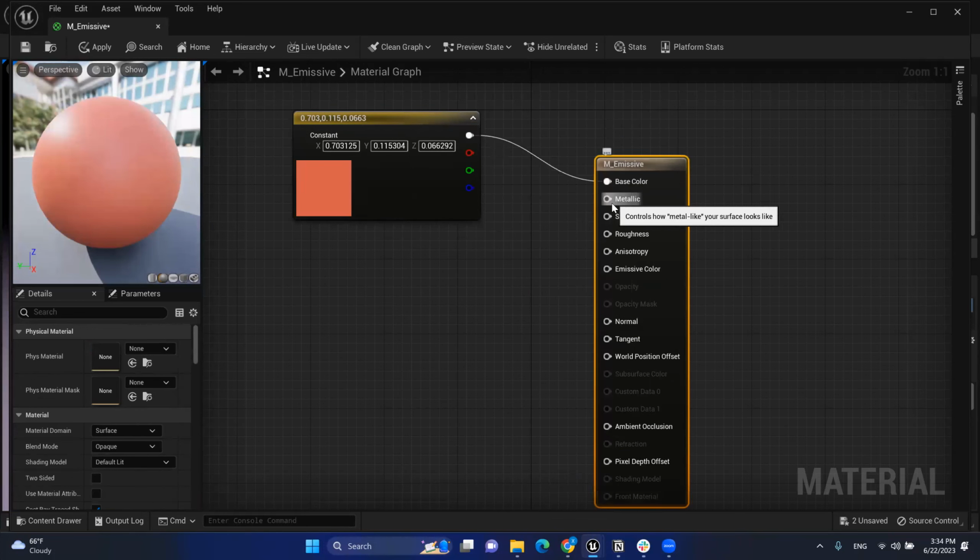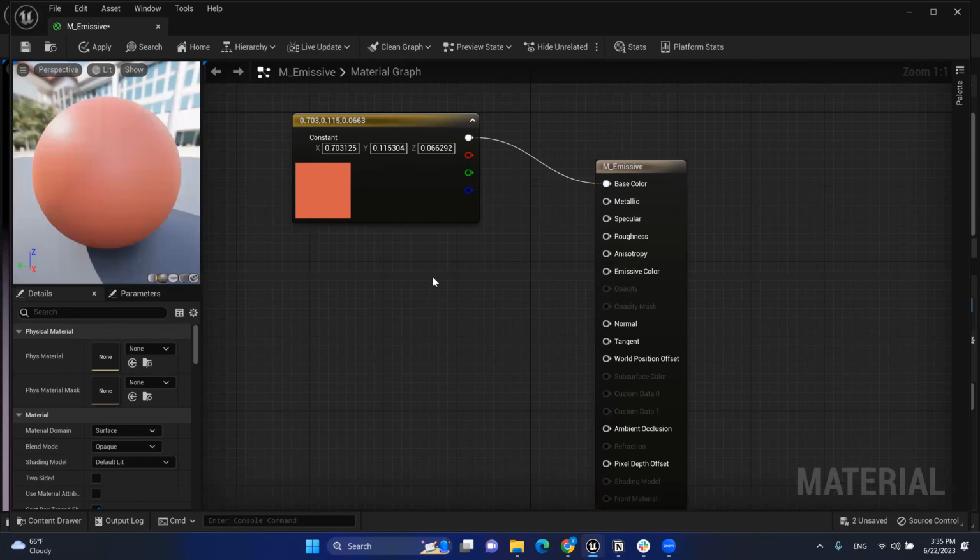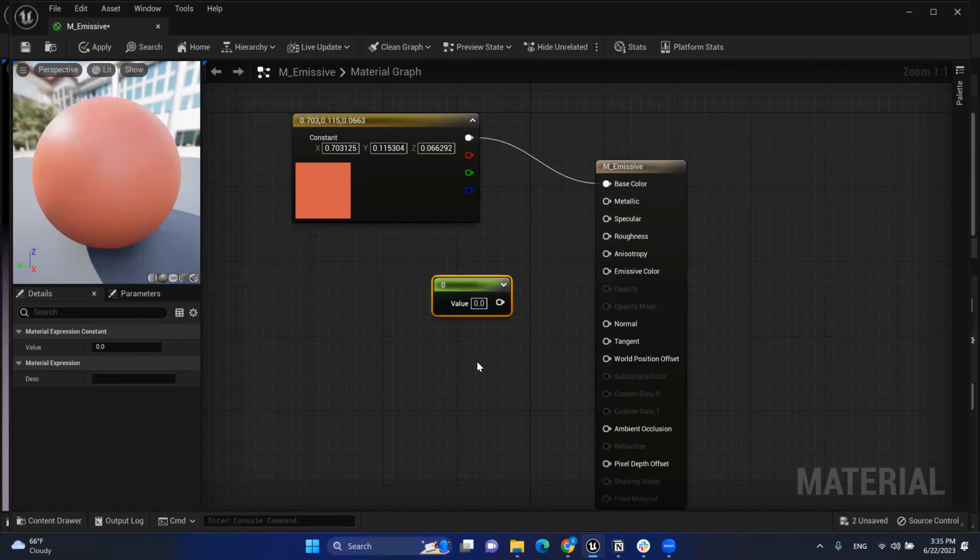And the second tab is metallic. If you hover over it, you can see it controls how metal-like your surface looks. It is exactly what it says. It can make your material become more like a metal or more like a non-metal. But for this one we don't need a 3 vector node. We only need a 1 vector node. So we press and hold 1 and press the left mouse button, and you have this node.